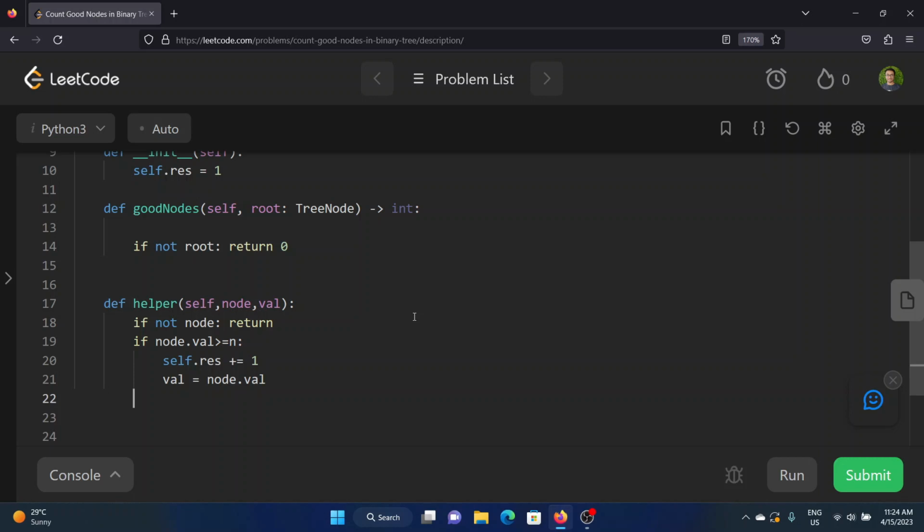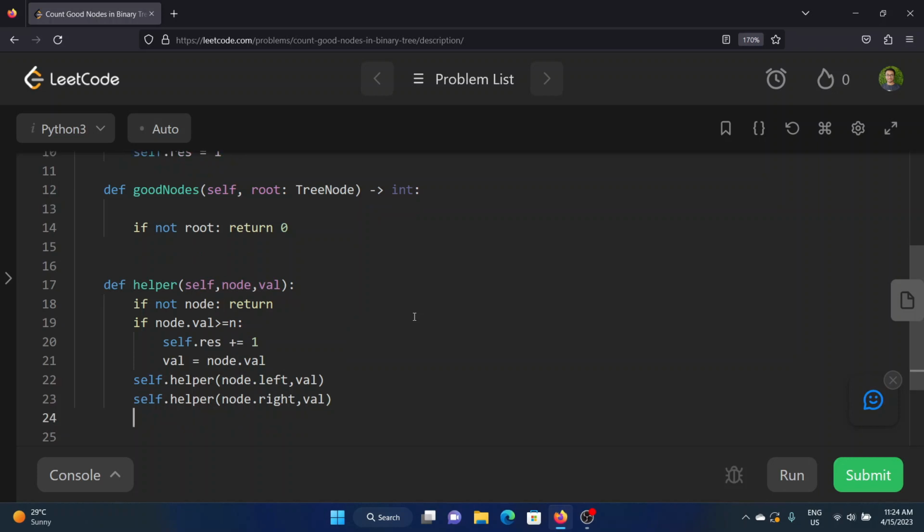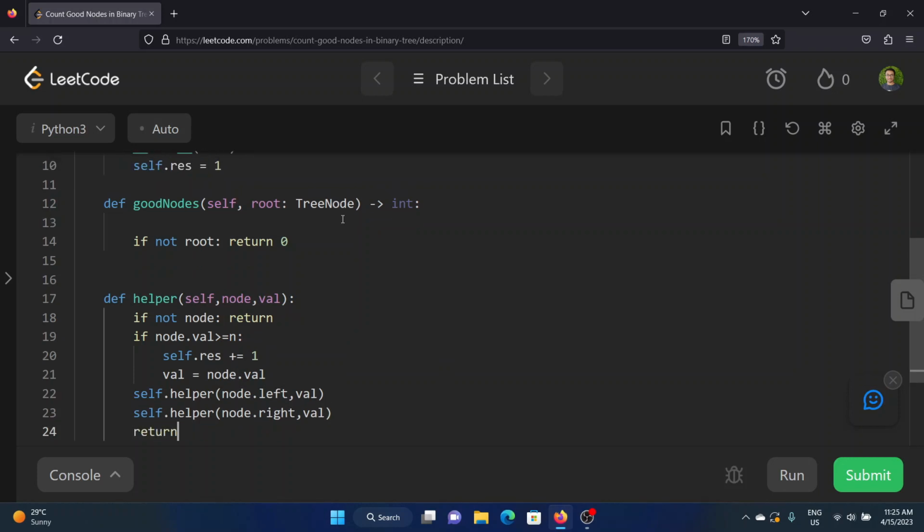So just call self.helper node.right, value, then self.helper node.left, value. So in the end return, once you're done with the left and right subtrees.